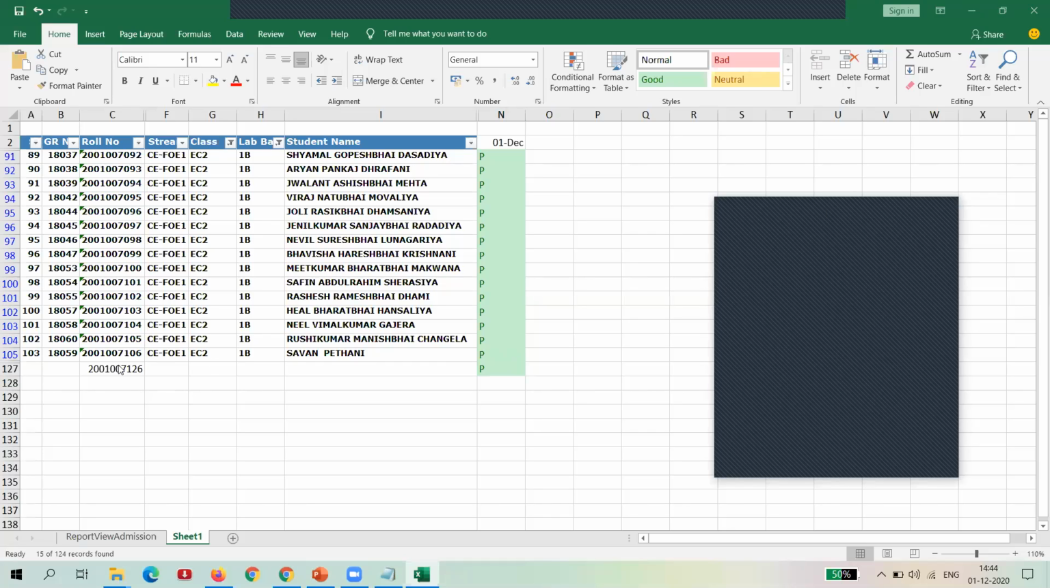Yes, Tushar, I have written down your roll number. You can see it. 126. Correct?